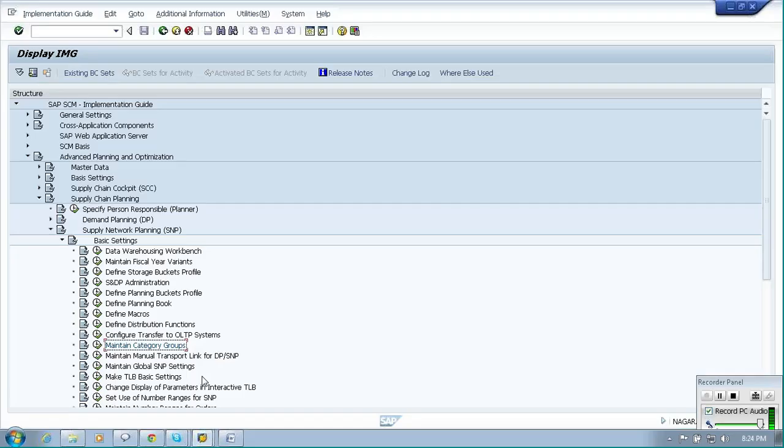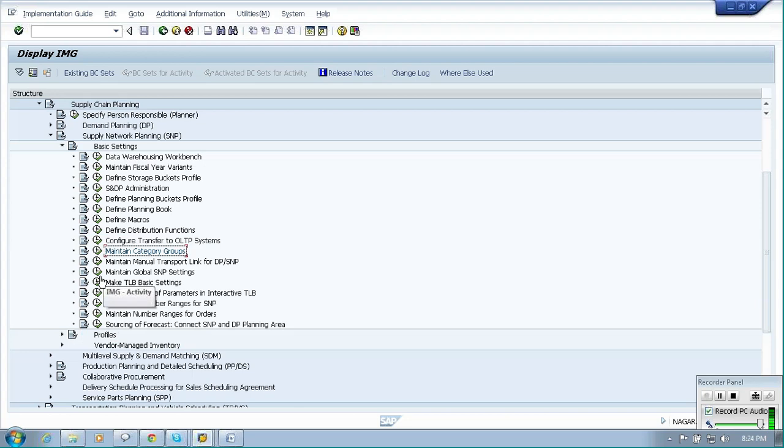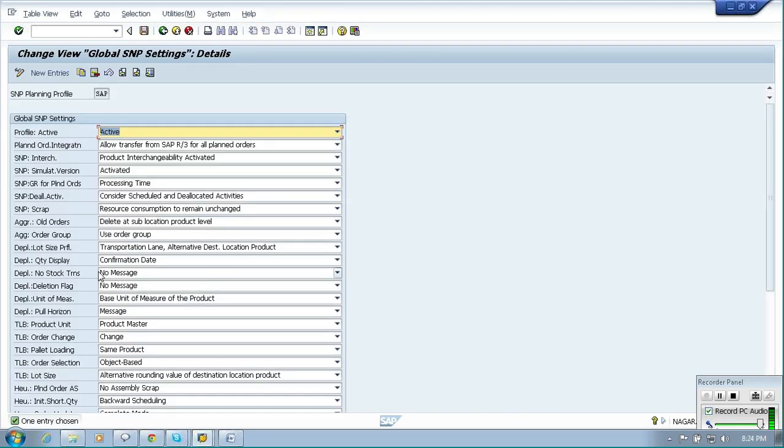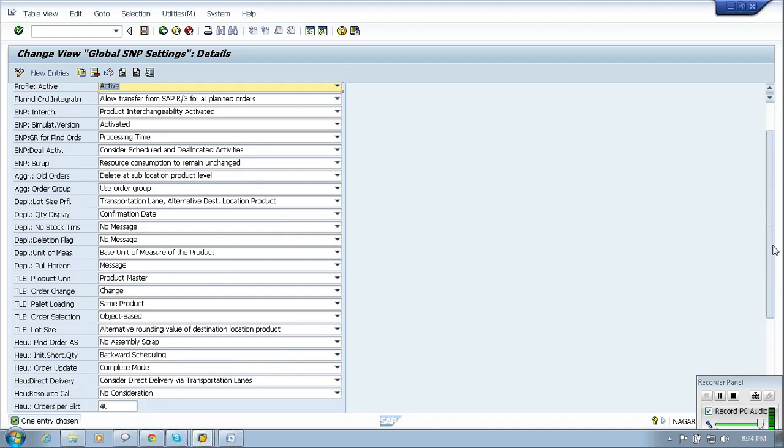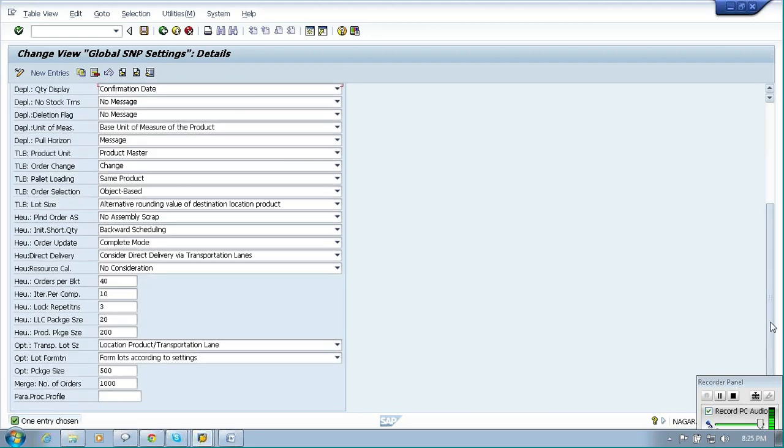When we are running the heuristic and deployment in the background in a program, there are global S&P settings. In the global S&P settings, it is defined what will be considered when running the heuristic. In the same basic settings, you can go to maintain global S&P settings. Normally we are using the standard one. Say for example, from plant to customer, we are not giving the delivery directly. If I want to consider direct delivery from plant to customer, then those settings we can maintain here.